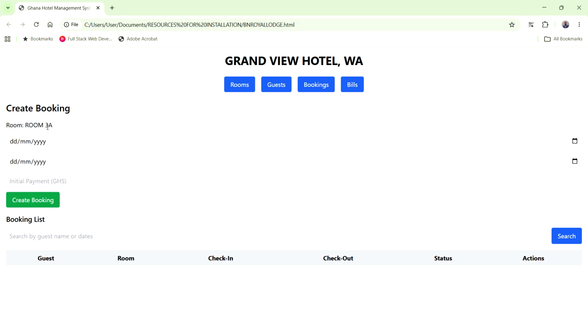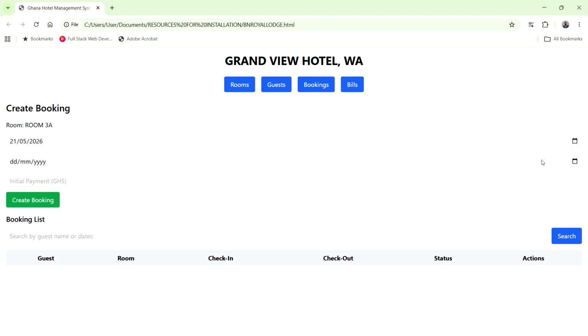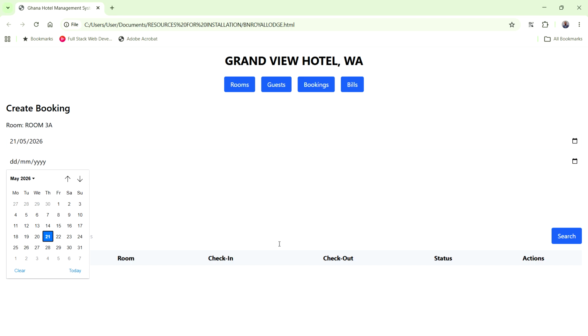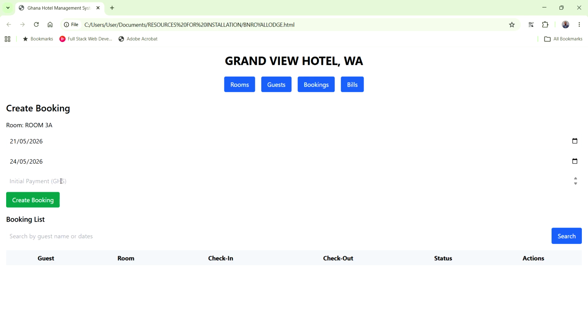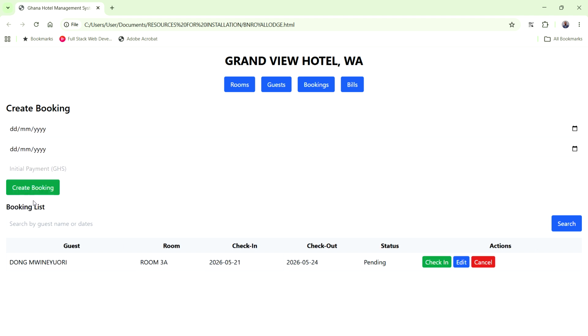Now it takes you to create booking. You're now creating a booking for room 3A. When is the person going to take the place? The person has just come today. Let's take it that the person will leave on Sunday. So we pick Sunday. Is the person making any initial deposit or not? At some places they require an initial deposit. Maybe the person is depositing 200 cedis, so you add the amount. If the person is not depositing anything, you leave it empty. Now you click to create your booking.